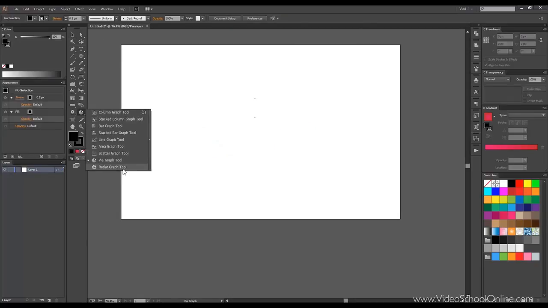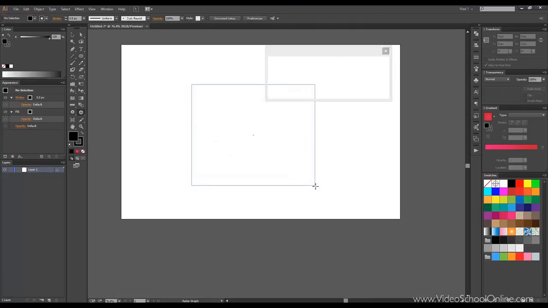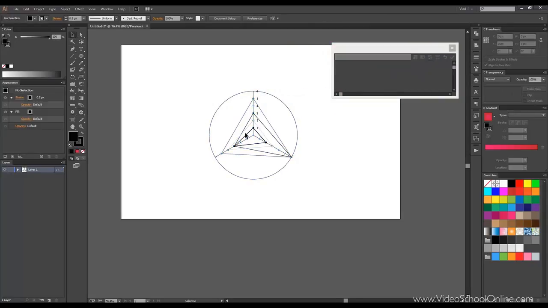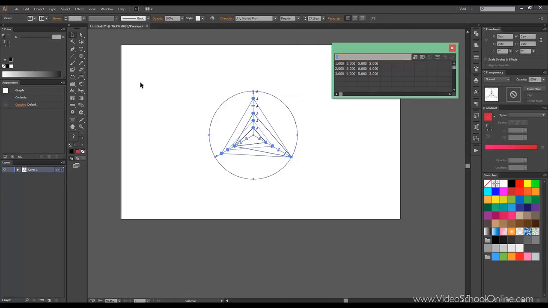The next one is the radar graph tool. So let's just do something here. Again, let's input some values, and click OK. And there we go, we got the radar graph tool.